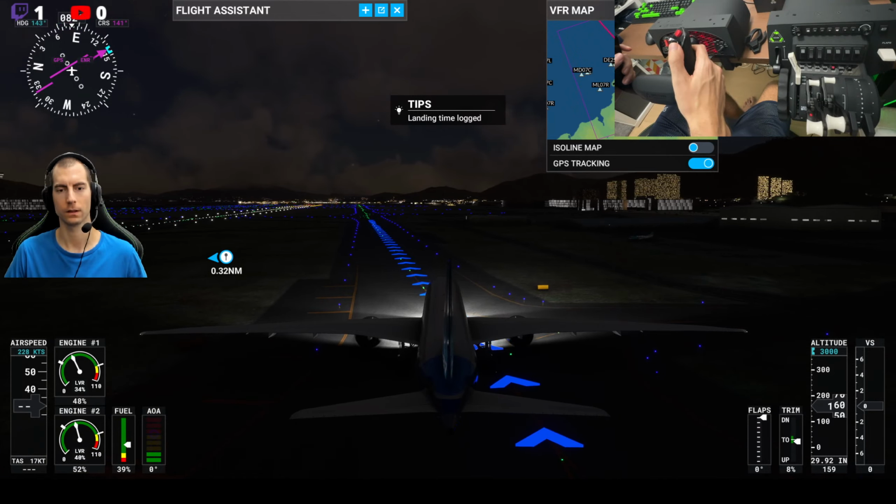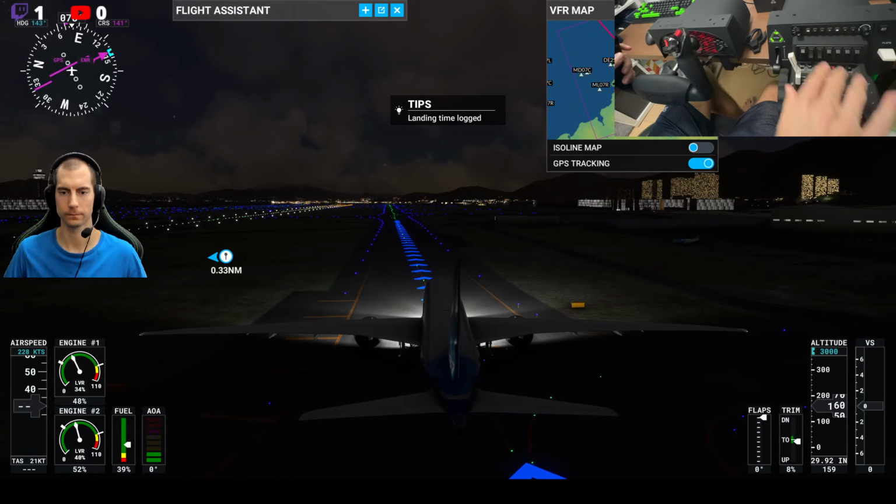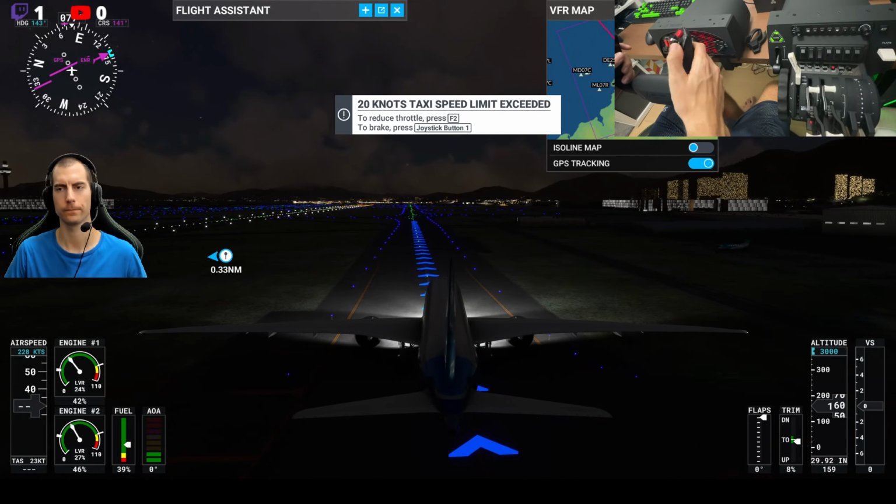Ground, Cathay 135 requesting the end of pushback. Cathay 135, request to end pushback received.